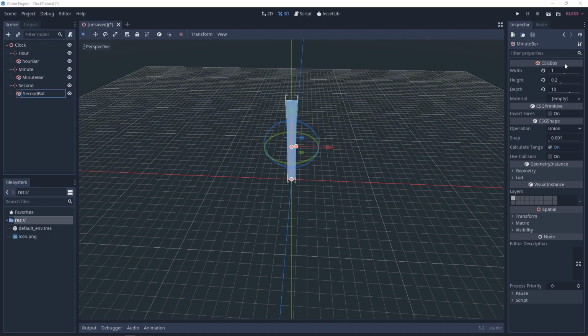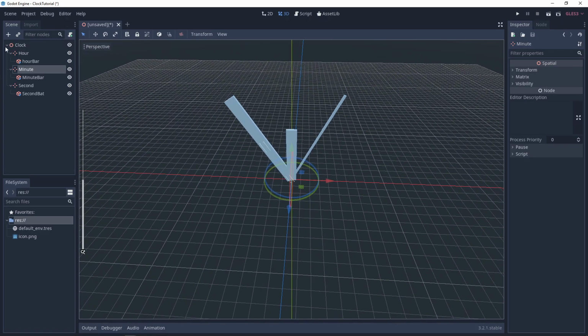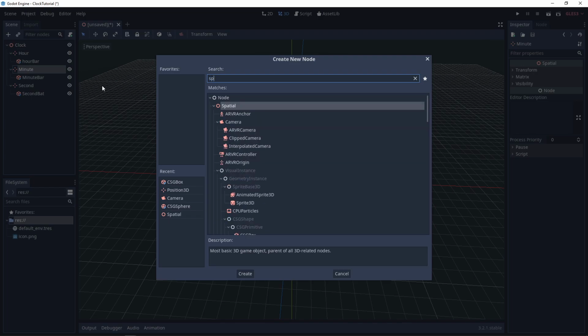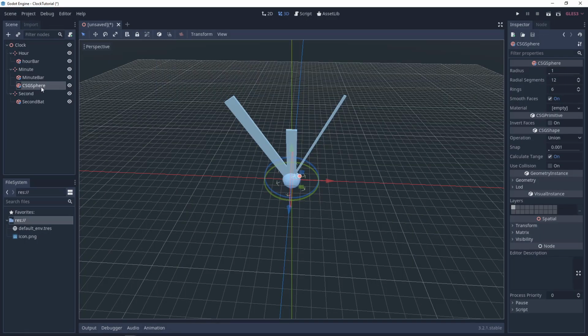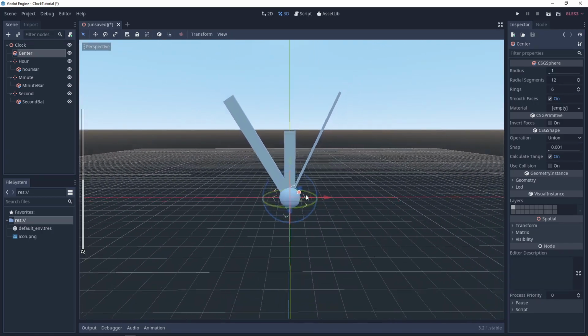For the second bar, we can change the width to 0.2 and the height to 0.1. I will just rotate each one so we can see the results. Let's add a sphere at the middle so it will hide this part. Like that. I'll call it center, and we can leave it like this, I think.